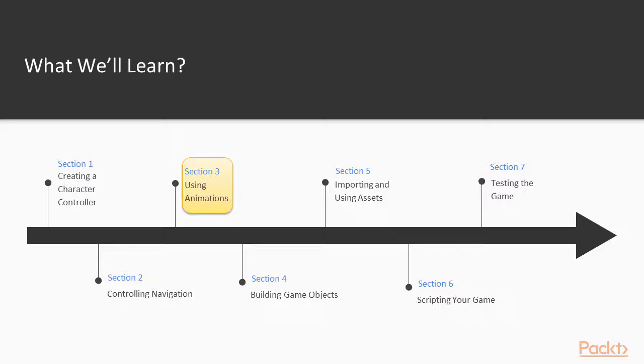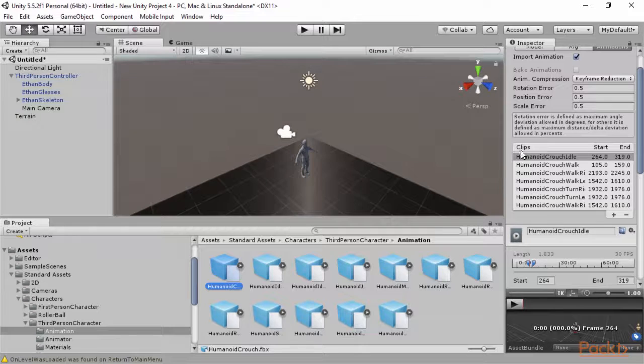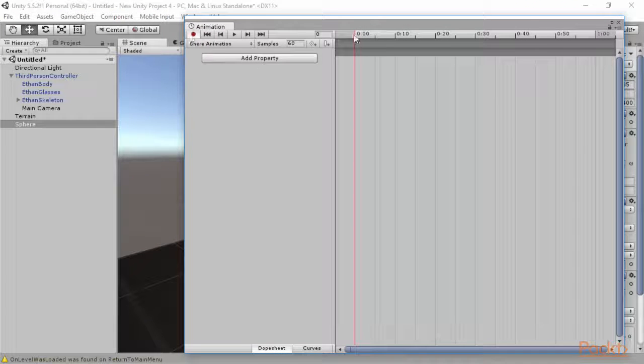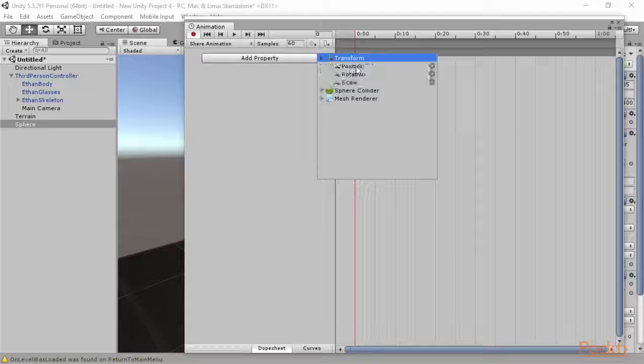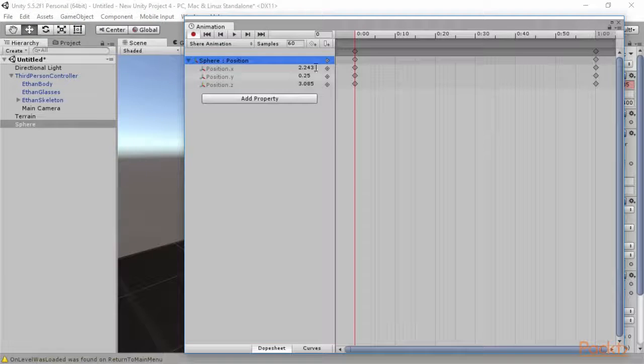In the third section, we will focus on animating our characters. We will import several animations created using external software. We will also use Unity 5's embedded tools to create simple animations of our own. We will instantiate these animations in a game environment.